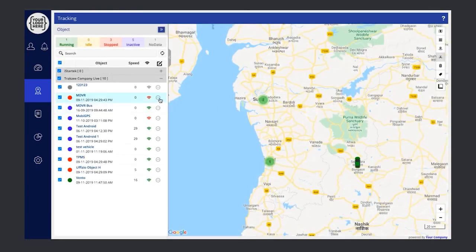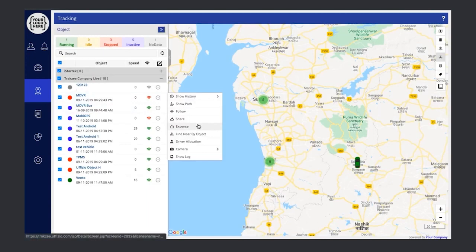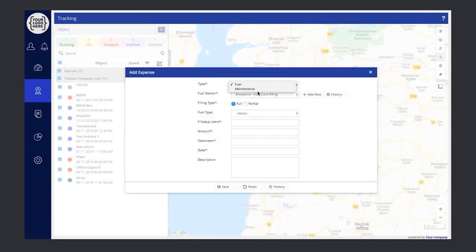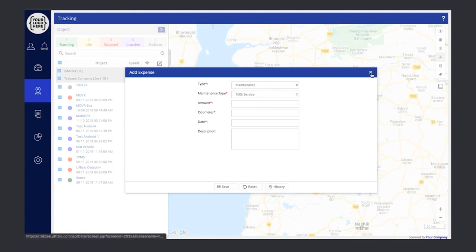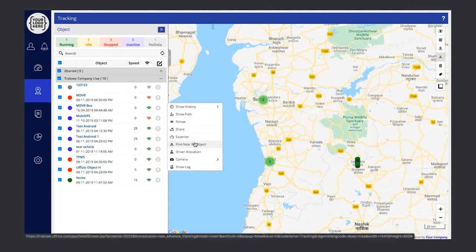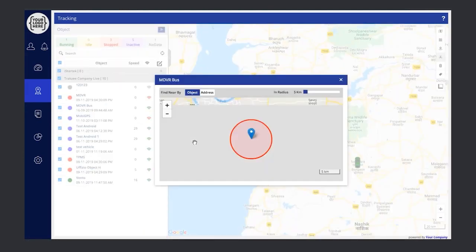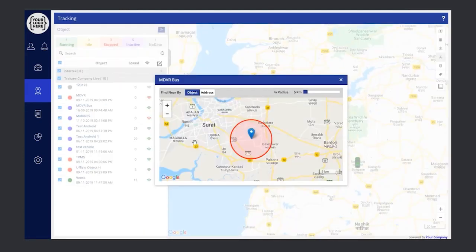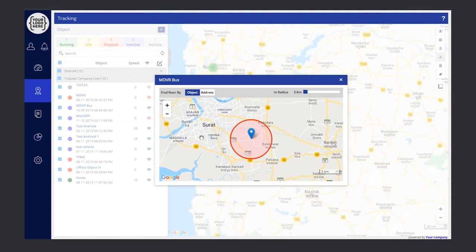Then you have the option to add the fuel and maintenance related expenses for your vehicle. Then you have the find nearby object option, which lets you check for any nearby vehicles or POIs with respect to the current location of the selected vehicle. This feature comes in handy when you want to know which vehicles are nearby in case of any emergencies.